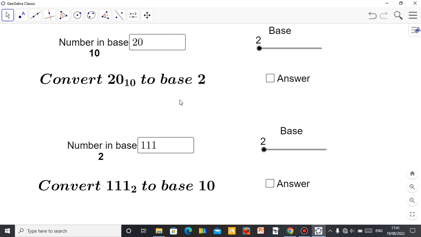Use it anytime in your classroom. Use it anytime at home. Use it to monitor how you can convert a number from one base to base 10 or base 10 to other base, just like that. Check your answer. Check your speed, accuracy, just like that, and that is all.